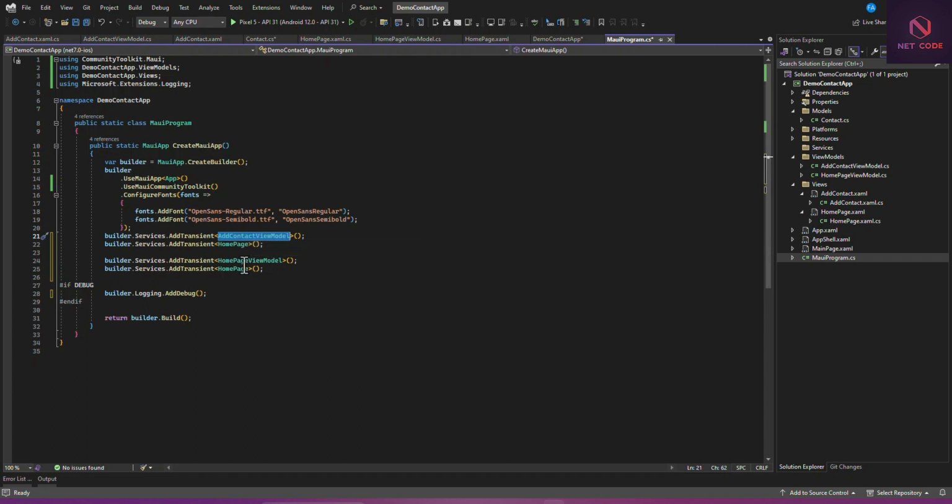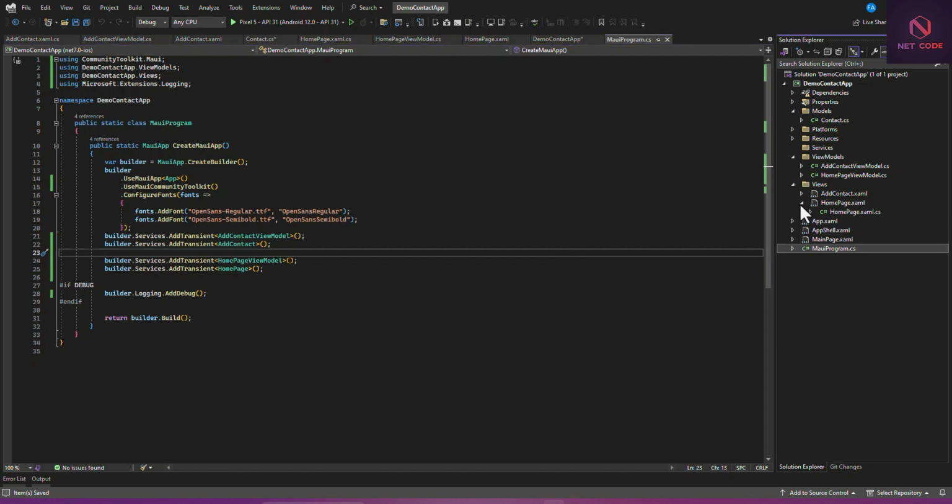So now here is going to be also add contact. Okay, so we have the two models created here. Now when we go to the views, you see we have add contact and we have a home page. These are the two views that we are going to be using. When they come to view models, you can see we have add contact view model and a home page view model. Let's set this home page as the startup page or the default page.